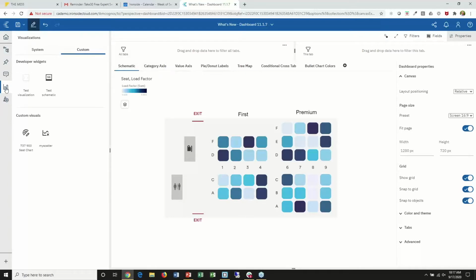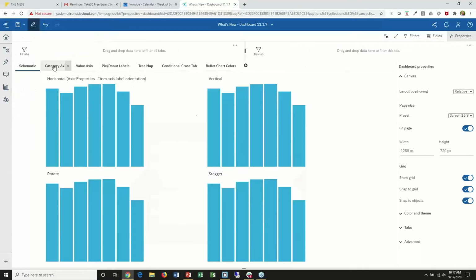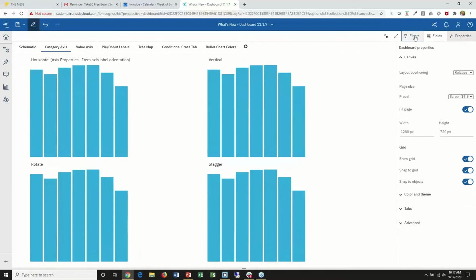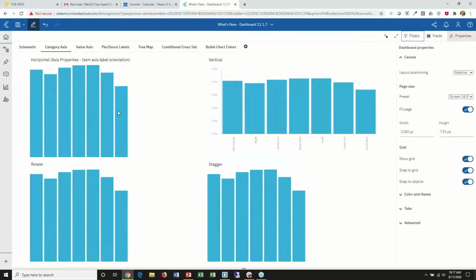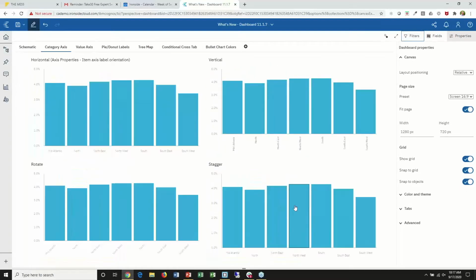We're going to walk through all of these one at a time. So I have category axis. So you'll see that they've changed. Right, there we go. Scroll over, my guys. So the axis properties have been added to the axis properties item axis label orientation.